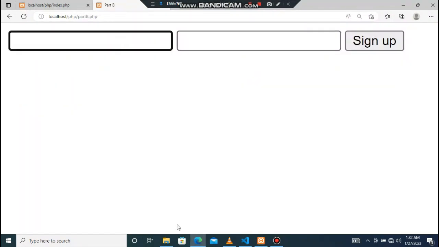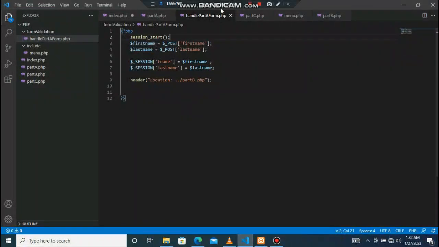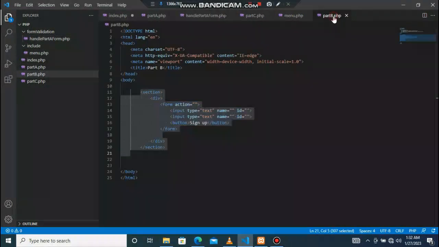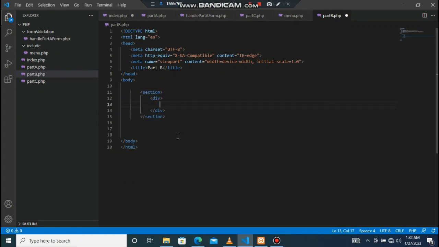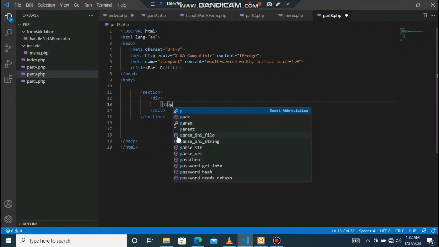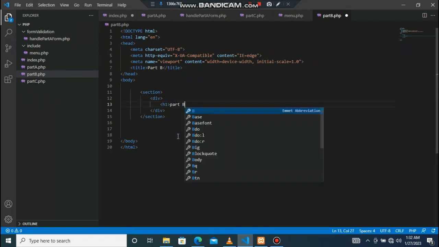So I don't need this. So if I come to part B, I don't need the form I did there. So let me just take it out. So let me just write H1, part B, so that you know it takes me to part B. So I'll just close the H1.